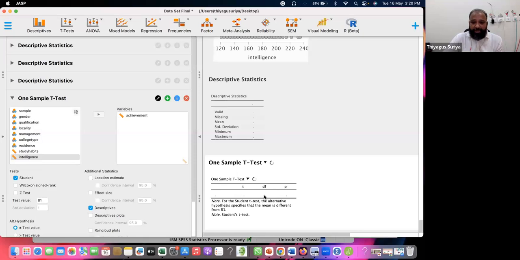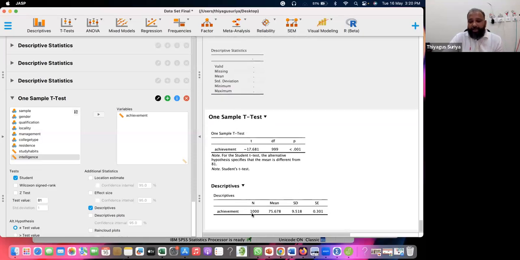So just I'm selecting here. You can see this. Actually, the sample mean is 75. This is descriptive. And in the case of the population mean, it is 81. That is the reason for showing the difference. See here, the t value is 17.681. Don't take it in direction, only take it as a magnitude. The degrees of freedom is 999 and the p-value is less than 0.001. It's significant, right? Therefore, there is a significant difference between the sample mean and population mean.